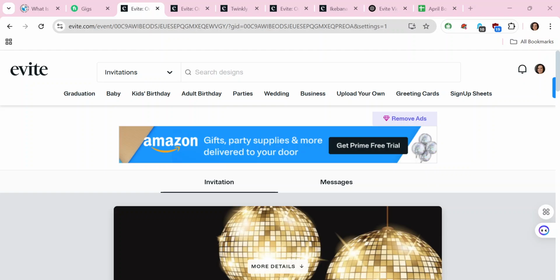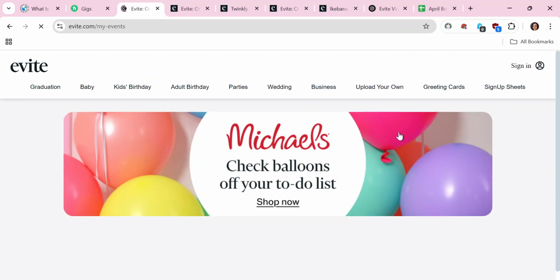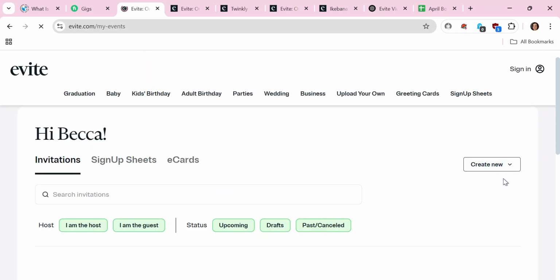your Apple calendar. So the first thing you have to do is to log in or sign in to your Evite account. Then on the top right corner, click on your profile image, then click on my invitations. This would show you a list of all your invitations.